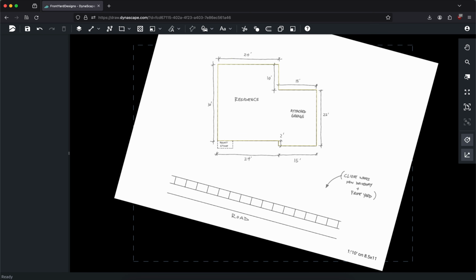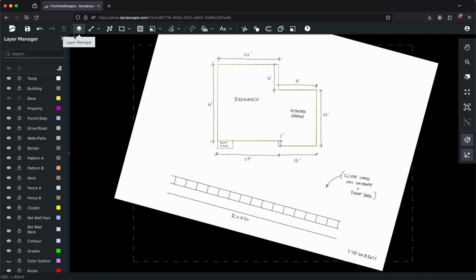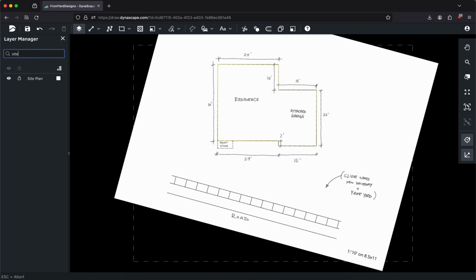Once we're happy with the placement, we can lock our site plan using the layer manager so we don't accidentally move the reference around. I'll open my layer manager, navigate to site plan, and click the little lock icon. While I'm here, I'll also just temporarily turn off the visibility for that drawing.